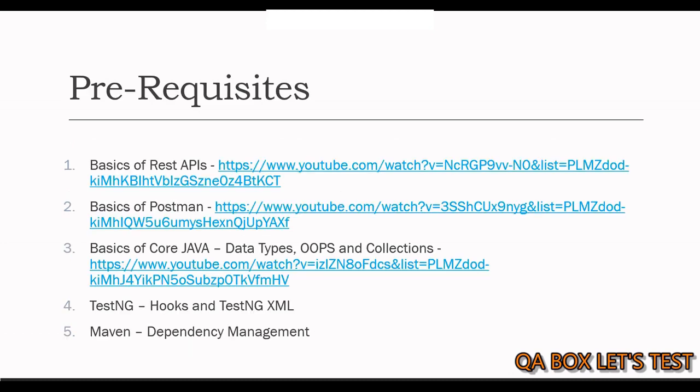Then guys, this slide talks about the prerequisites and resources from where you can learn more about each topic. Number one, basics of REST APIs would simplify REST Assured learning. Number two, we would use Postman as a request-response reference for REST Assured artifacts. Number three, REST Assured only works with Java, so it is obvious we need to be comfortable with it.